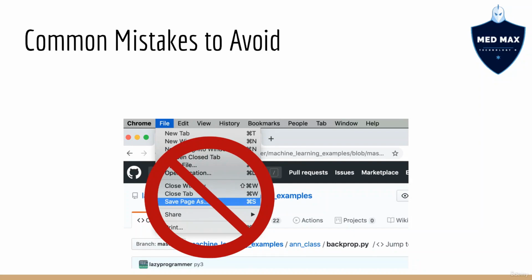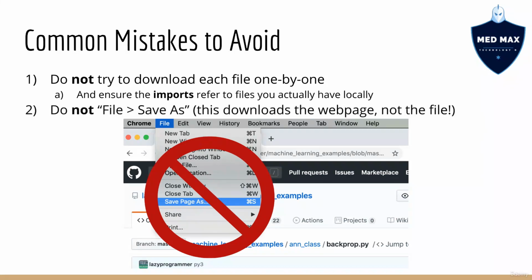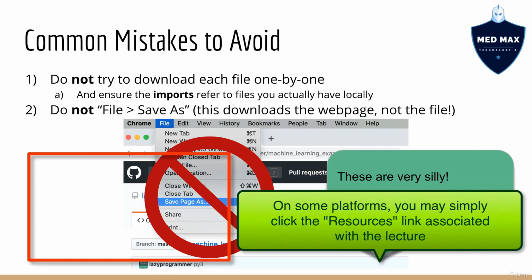Now, here are some things you should not do that I've seen several students do in the past. Number 1, do not try to download each file one by one. As mentioned previously, this is not the way to use Git. Number 2, on a similar note, do not go to File and Save As. This is not how to download files from GitHub. Doing this will download the web page to view the file, not the file itself. In fact, number 1 and number 2 are very silly, because they actually take a lot more effort than simply using either of the methods I mentioned earlier.